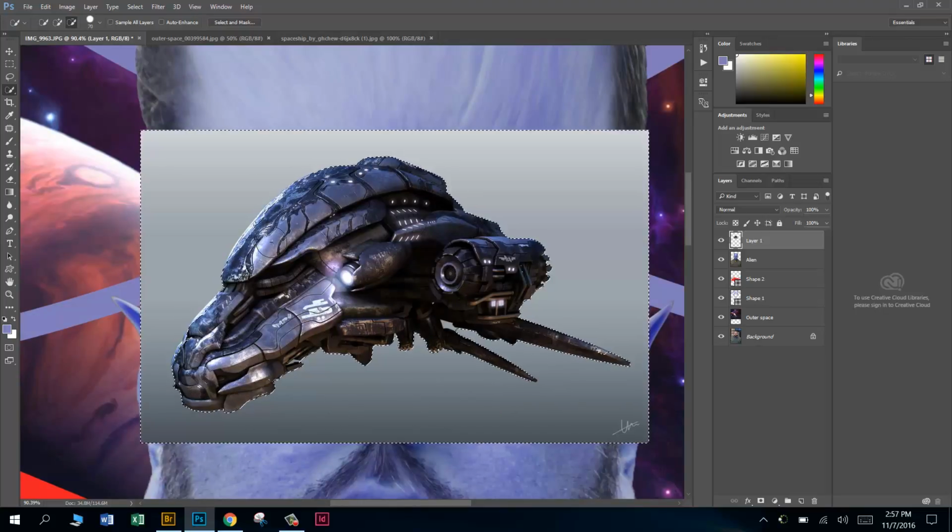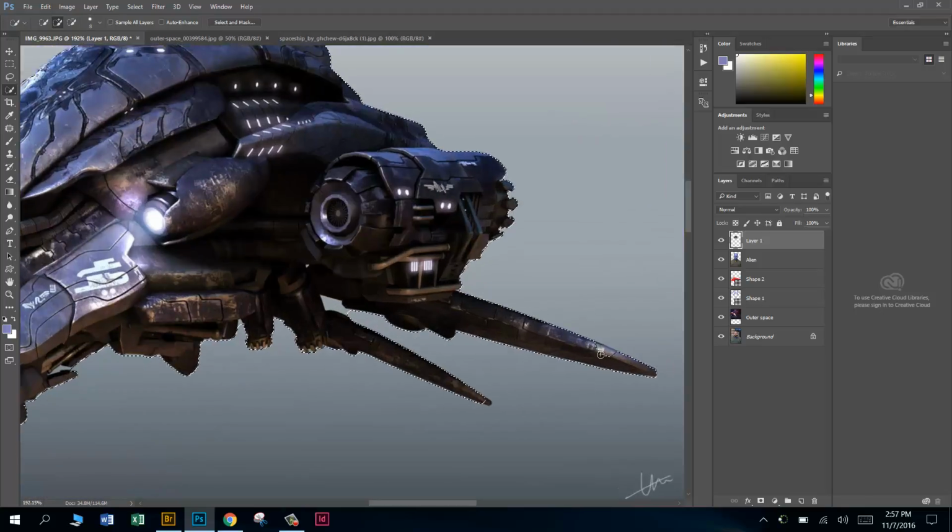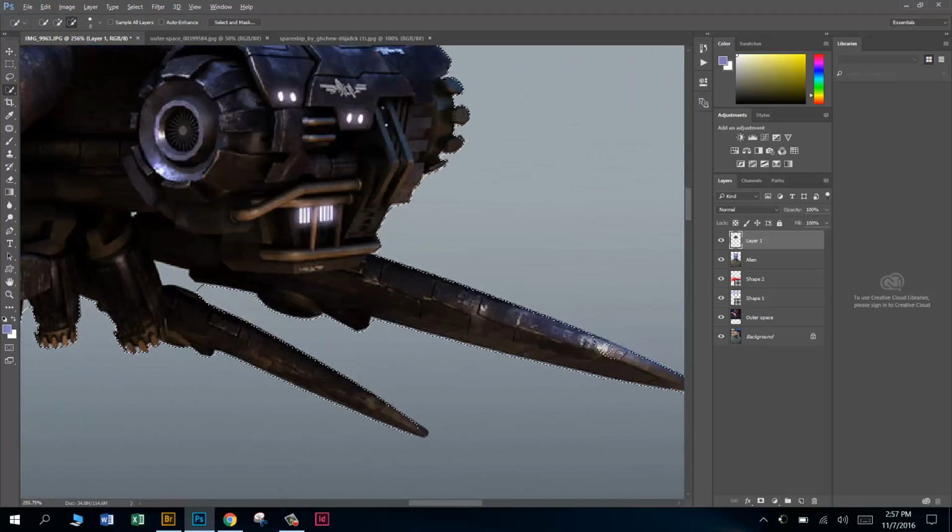Get that back. Missed the edges here a little bit. Hold down Alt, get that back. Missed a little bit of the wing right there, so I got to go a real small brush. Zoom in nice and tight. Hold down Alt, get that back right there.